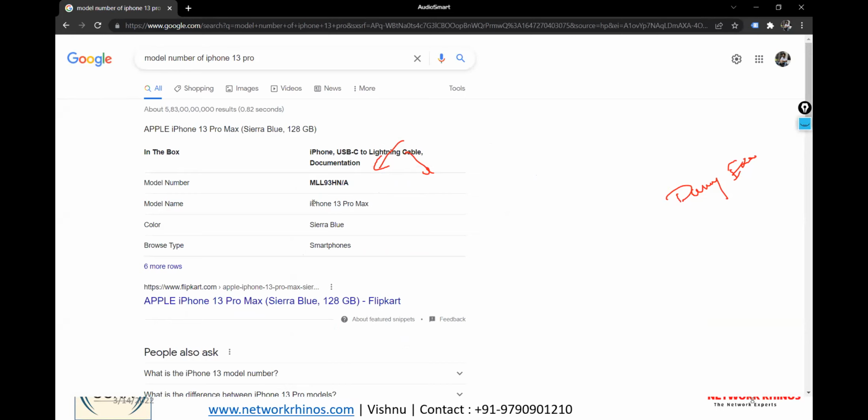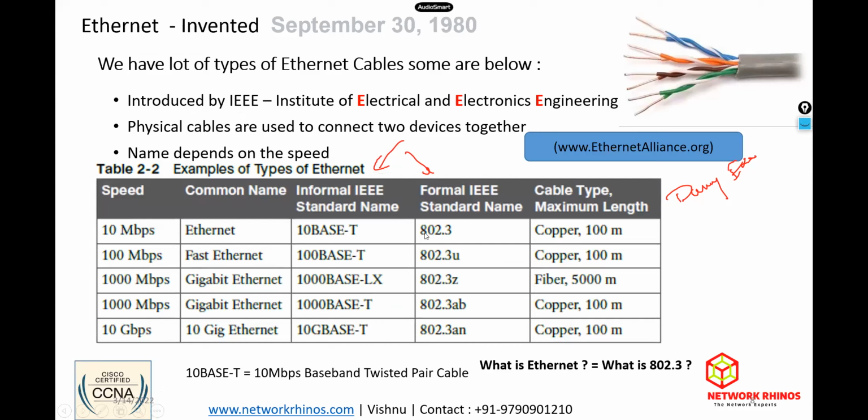So this is the common name which Apple company gave. This is actually the model number. Whenever a company manufactures a new product, they always have a model number. Similar to that, IEEE also gives some model numbers. They always start with 802. So 802.3 means they are representing the 10 Mbps cable. 802.3U means the fast Ethernet cable. 802.3AB means gigabit Ethernet, and 802.3AN means 10 gigabit Ethernet.